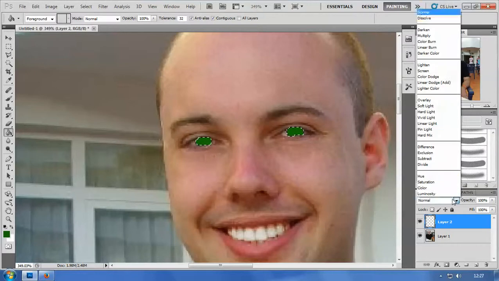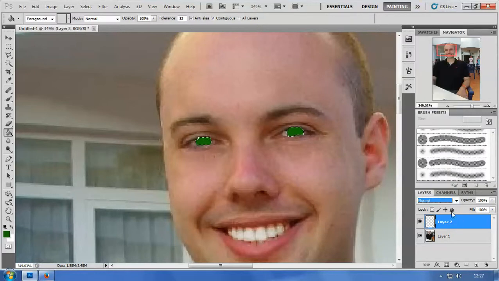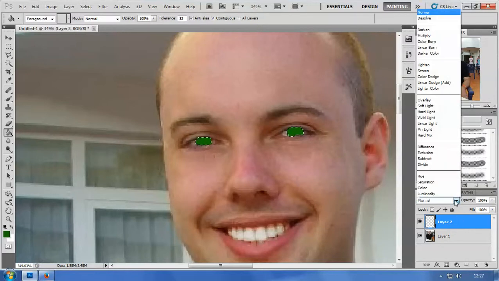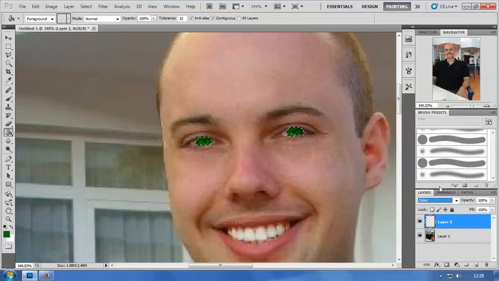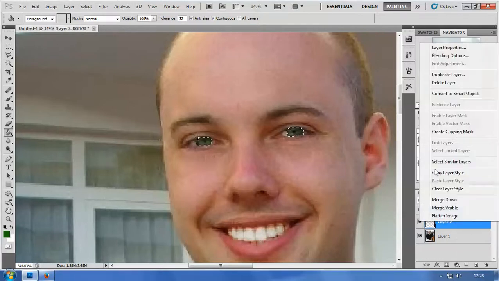Now what you want to do is head to the layer style bit at the bottom and click this drop down, and you'll get a list of options, and it's just a case of finding one that suits it. So colour and hue tend to be the best ones, so I'm going to go for hue on this one, and we're going to drop the opacity down a little bit to about 50.